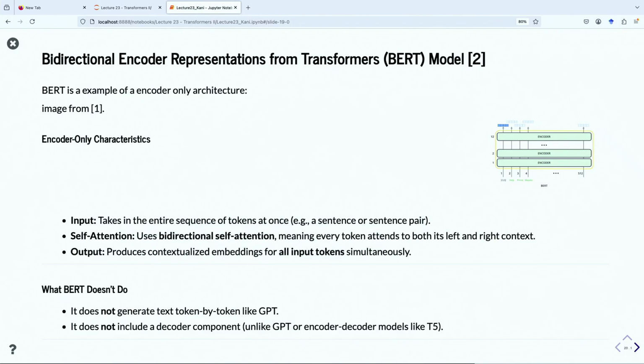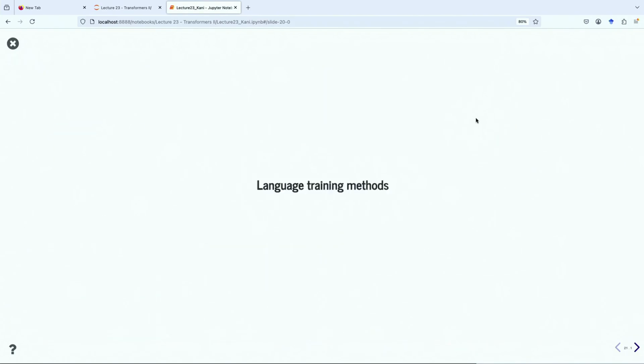So in that case, BERT is an example of an encoder-only architecture. And because it is encoder-only, because it uses a standard encoder from Vaswani, then it is bidirectional. Does that make sense?